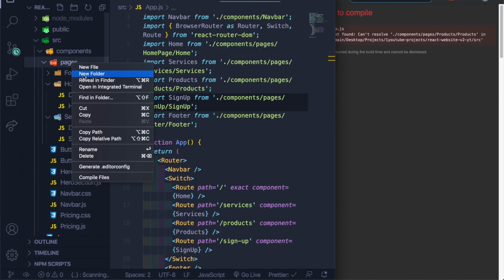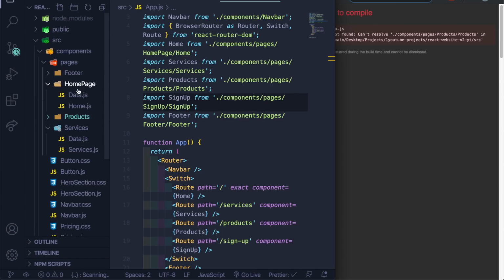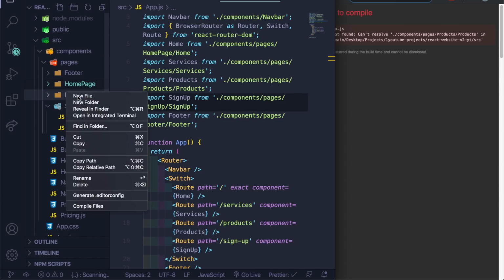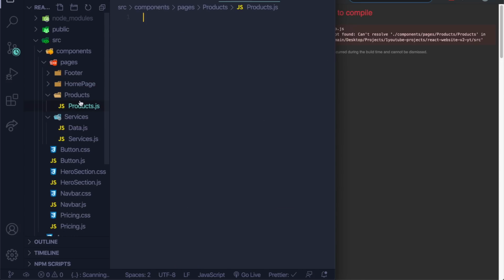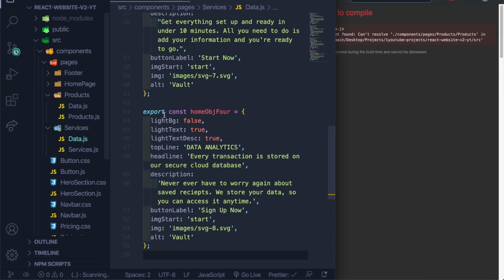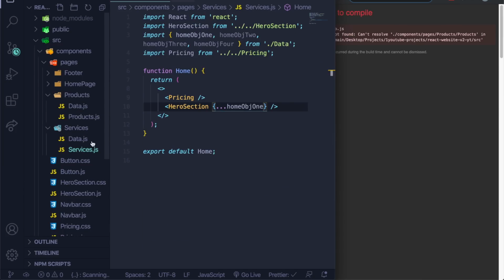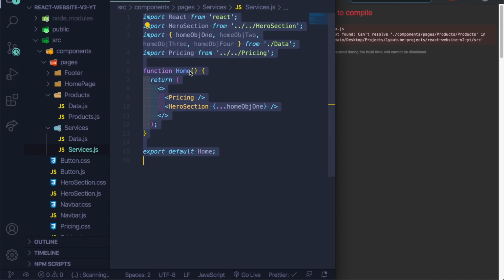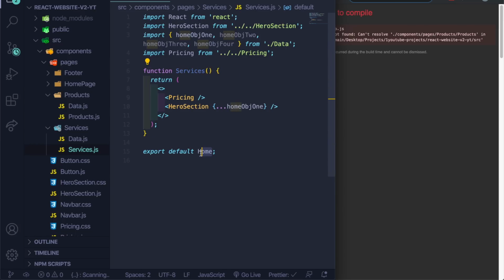So go to pages, new folder, let's just do products. Within the products folder, let's do a new file, products.js, and then I'm just gonna pass in the data for now. Data.js. Just copy and paste the exact stuff here. So services, let's copy and paste this. And the one problem was this should be services, not home. So yeah, let's change that there.